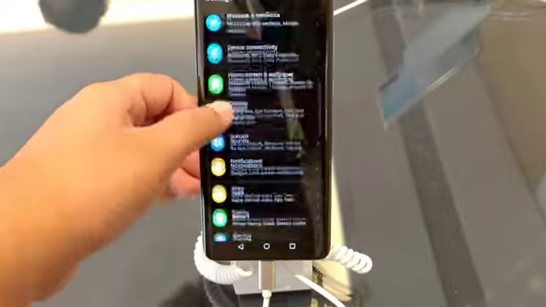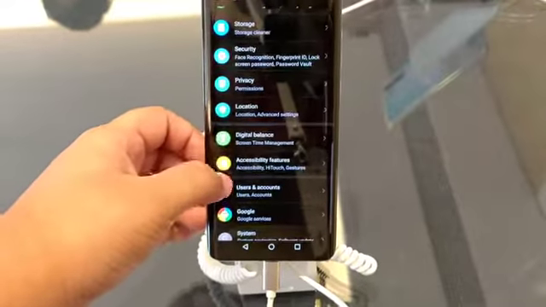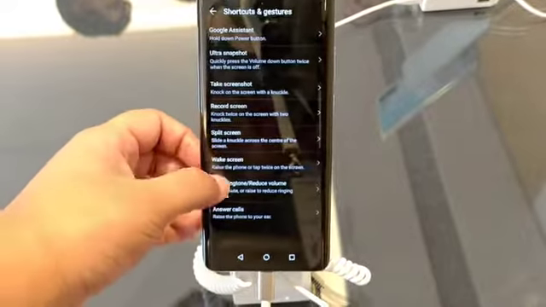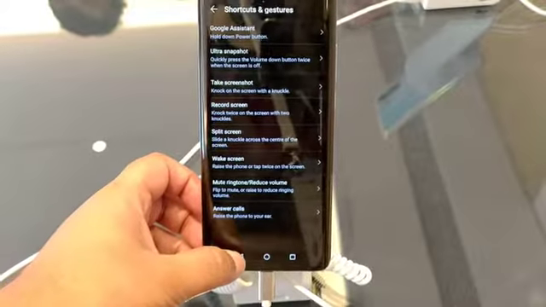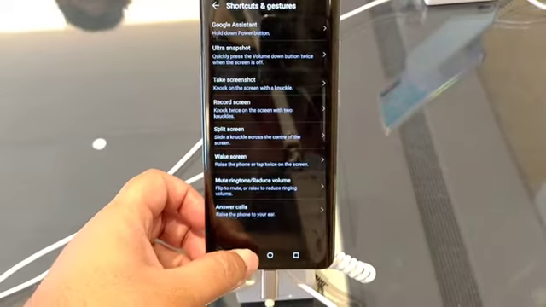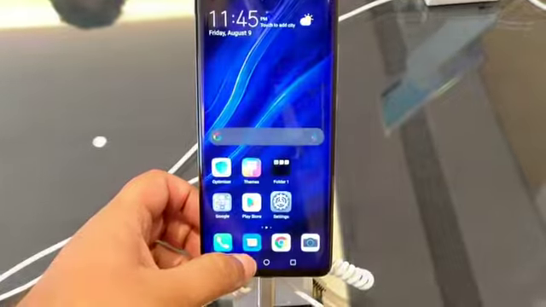Yeah, and let's see, one of the things that they did that I really liked is they merged all of the shortcut and gestures into a single page. I had an issue with EMUI 9 where they had like 10 different gestures and 10 different settings pages. It was really annoying for users to get used to.